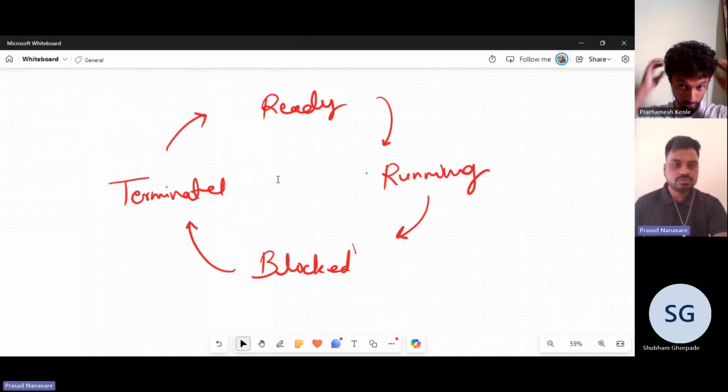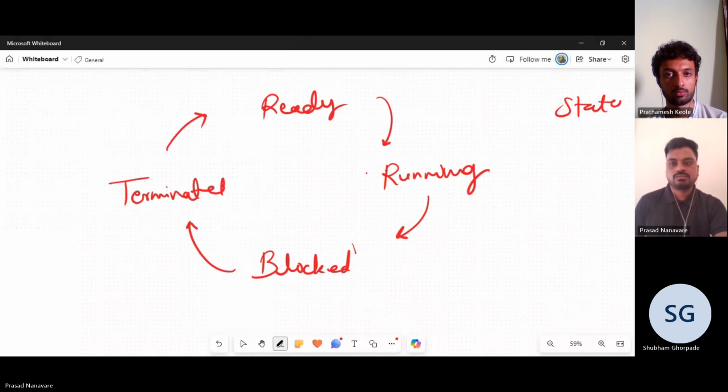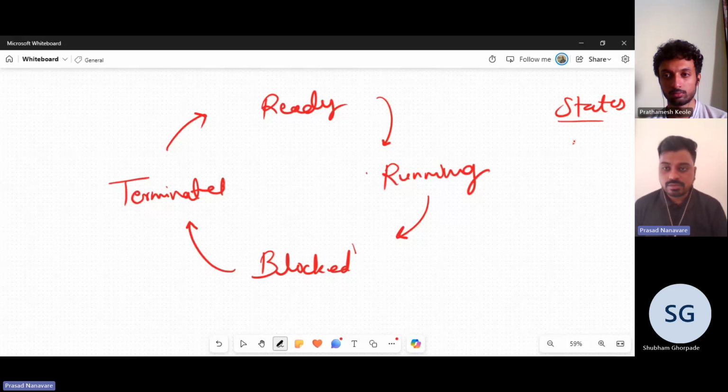Okay, so these are states. When a task is in the ready state, it means that the task is ready, but it's waiting to be executed. Okay, it is waiting for what? It is waiting for CPU time. Okay, CPU is busy with something.